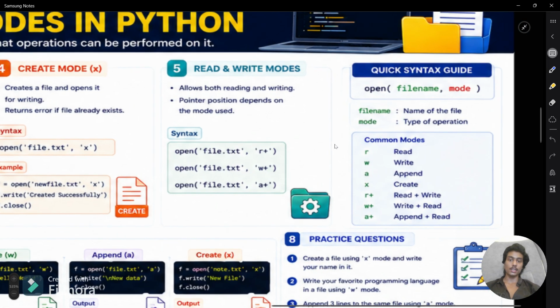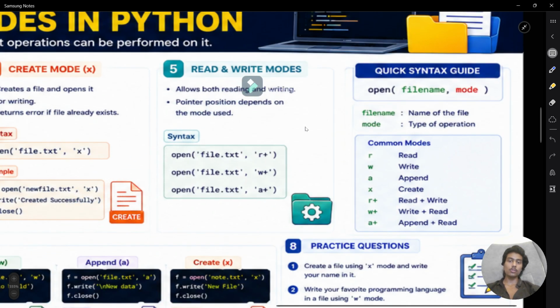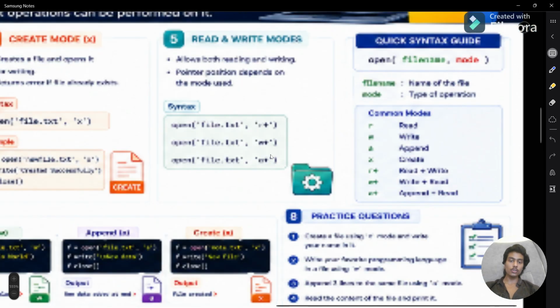Let's do the read and write modes. Read and write modes allow both reading and writing. Pointer position depends on the mode used. For reading we use only r, for writing only w, and for appending only a. But if I want to do both reading and writing, I will use r plus for read and write, w plus for write and read, and a plus for append and read. All of these can do read and write operations. So this is the syntax.